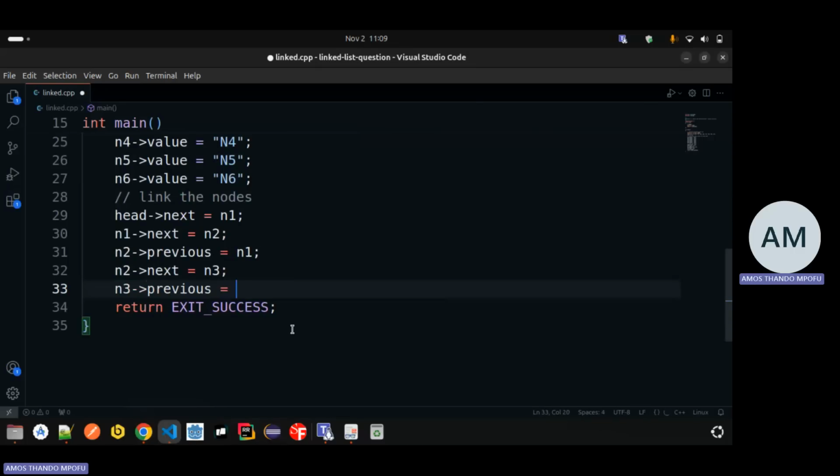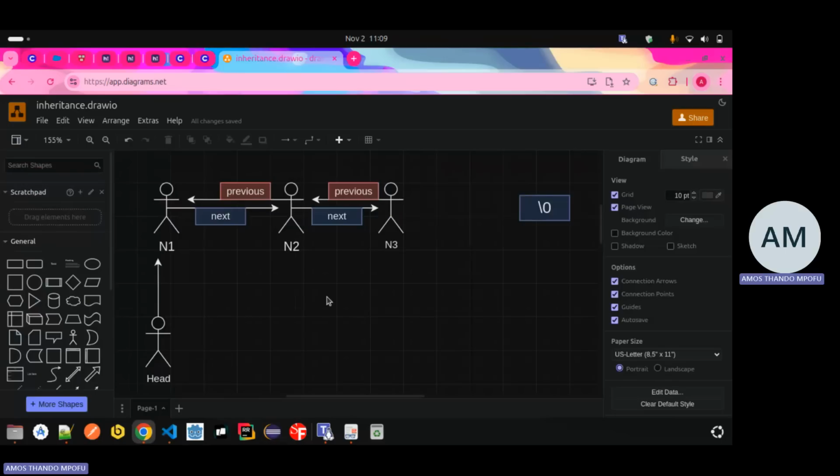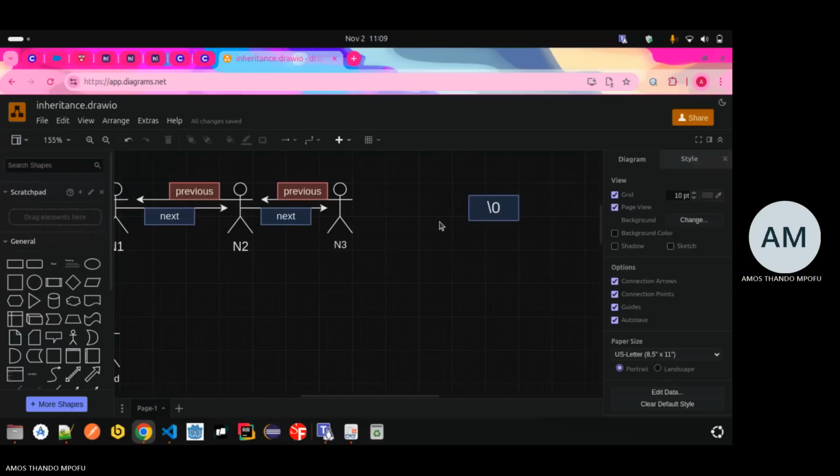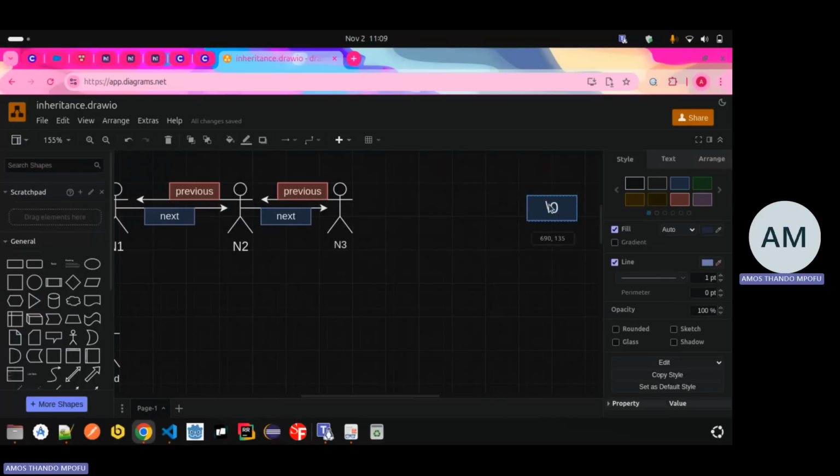N3's previous points to N2. That's why when I do this linked list, it's rare for me to get errors, because I'm doing it using a diagram. If you're taking chances and you're not using a diagram, you definitely have issues. Don't take those chances.